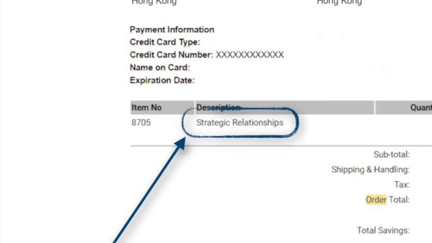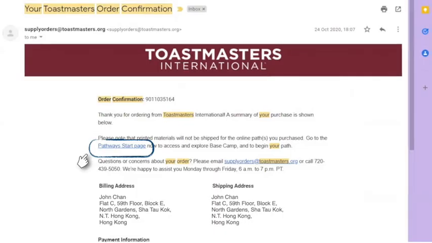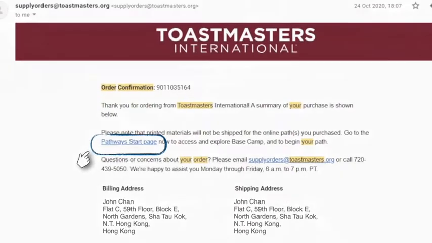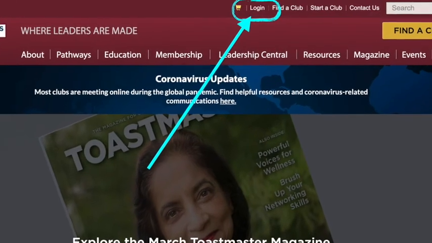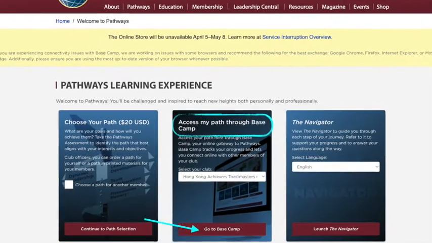Now that this is the path that you have selected, you can click Pathway Start page, or you can log in to your TI website directly to access your pathways journey.